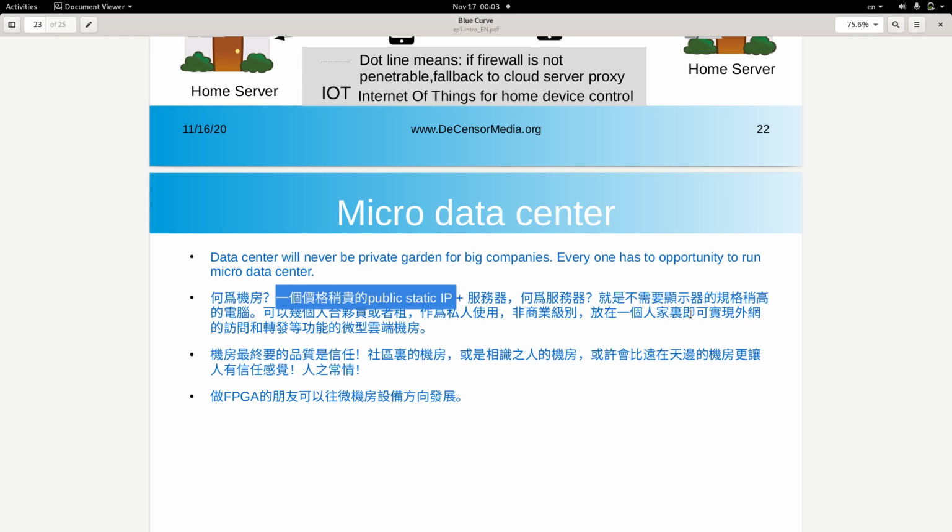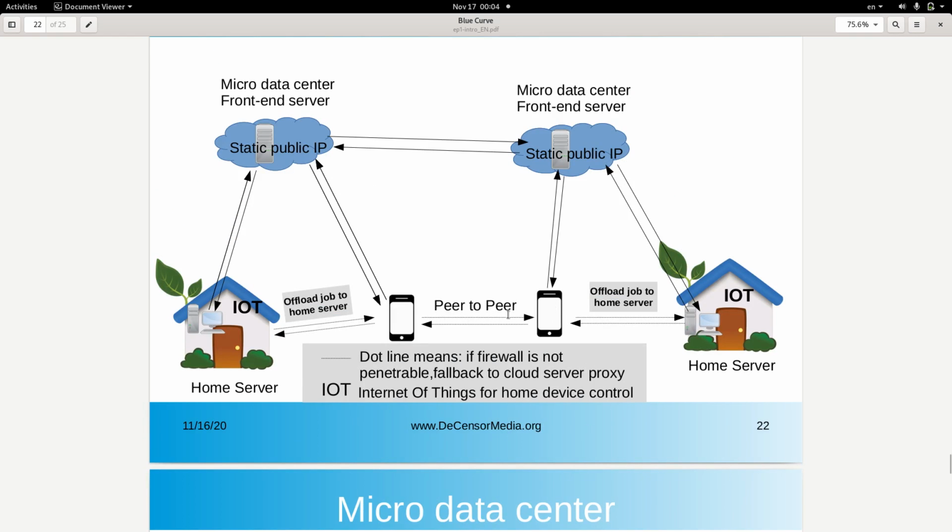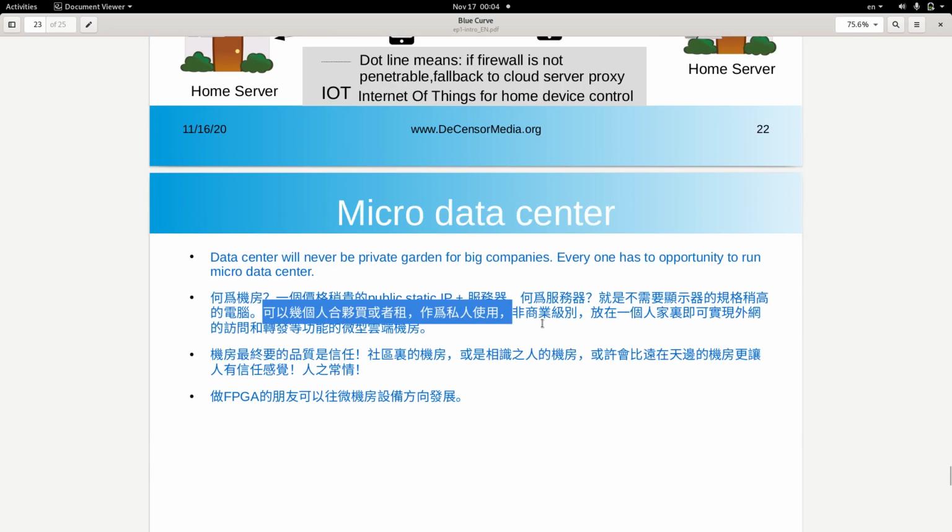But in the future, a group of people, a group of friends, can together rent a static IP or buy a static IP, and they share this server as well, so that they can afford such a server for their own non-commercial purpose. Like they just want the server to communicate with each other, to communicate with friends. Because in the future, I believe that peer-to-peer will dominate our social media system.